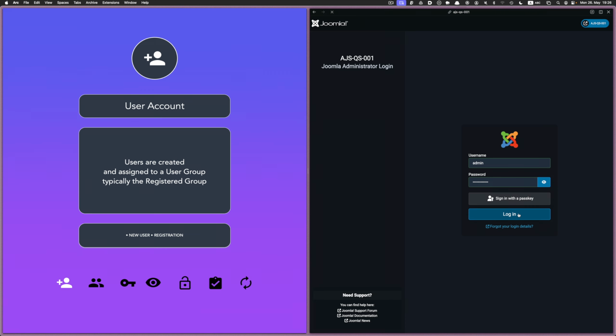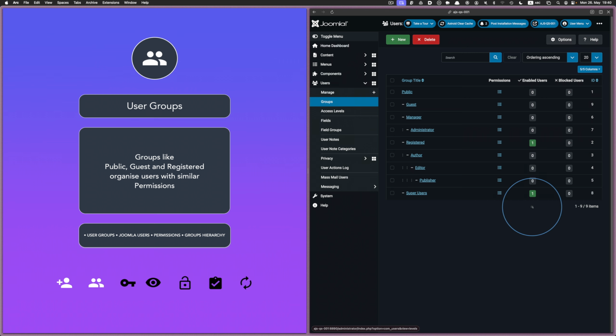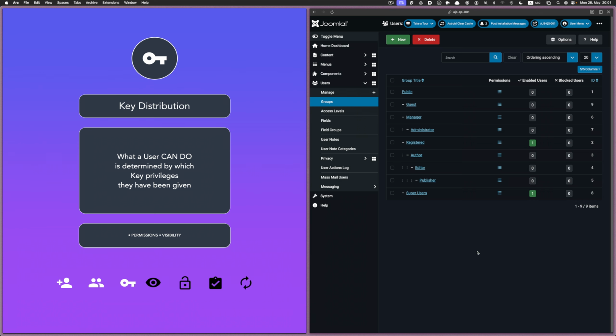Navigating to Users, Groups, we see a list of Joomla's default user groups like public, guest, registered, and the administrative roles. The visual indentation you see here represents a hierarchy. This hierarchy is particularly relevant to permission inheritance and determines what users can do on the site. But, and this is a crucial distinction, this hierarchy and permission inheritance mainly control what users can do. What users can see on the website is controlled separately and mostly by access levels.